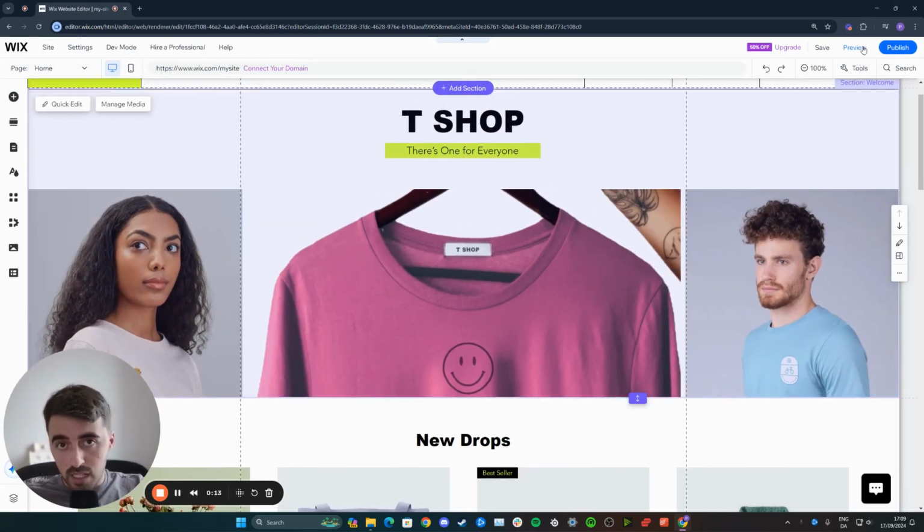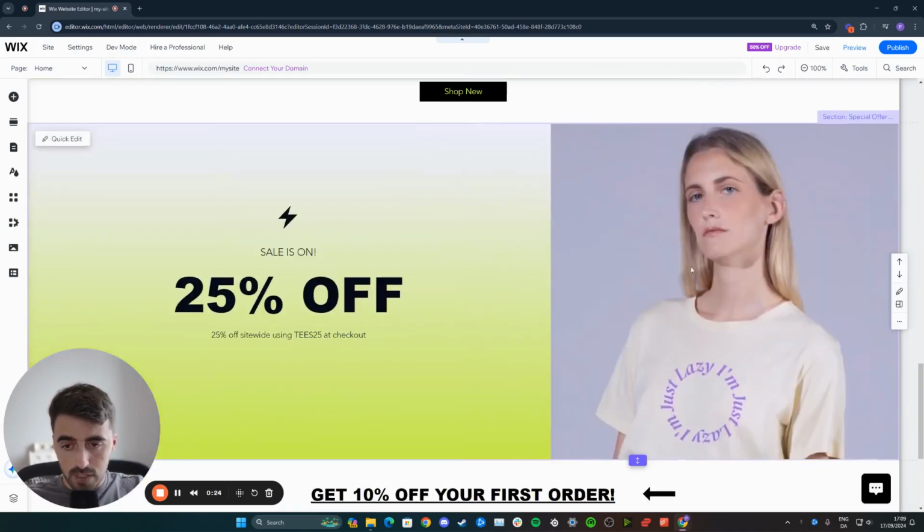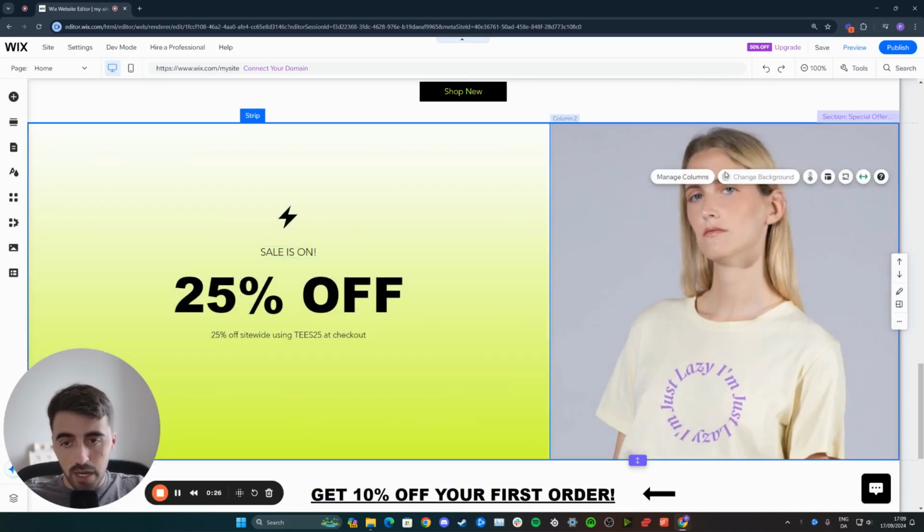Now, please bear in mind that the process that you're going to have to follow will depend a little bit on how the image is displayed on your Wix website. So, for example, if it's part of a gallery like this, the process will be a little bit different compared to if it's like a standalone image in a strip and it's set as a background, for example. Now, whatever the case might be, I'm going to show you how to do it both ways.